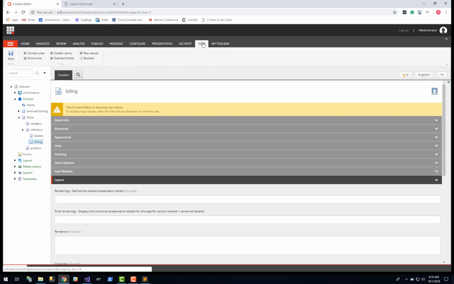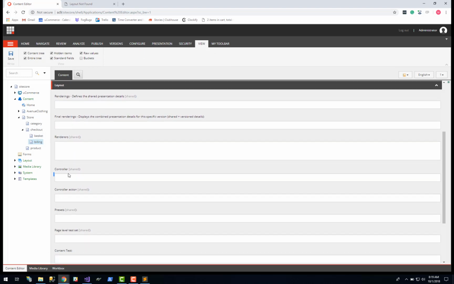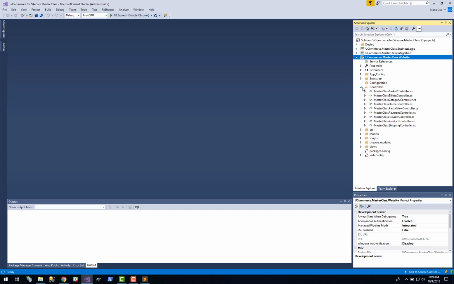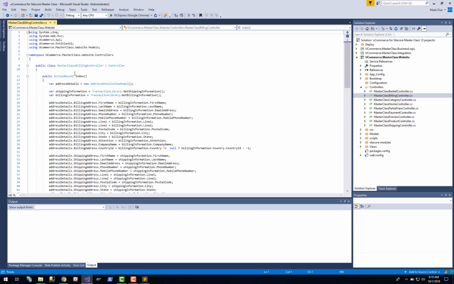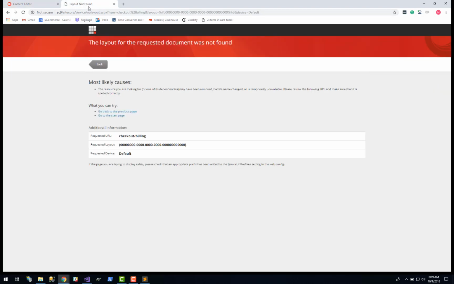When we have underneath view enabled the standard fields and the raw values, we will get the layout section looking like this, where we have the controller down here. And this is where we are going to bind it with the controller that are being populated by our masterclass solution. So if we open that one up, Ucommerce for Sitecore masterclass, expand the website project here, and then the controllers, and then we should have a controller called masterclass billing controller. Take the first part of the name and copy that into our controller field here, just like that. Save it again.